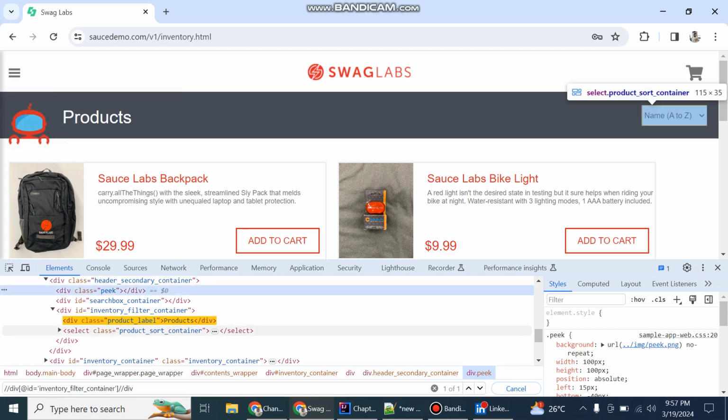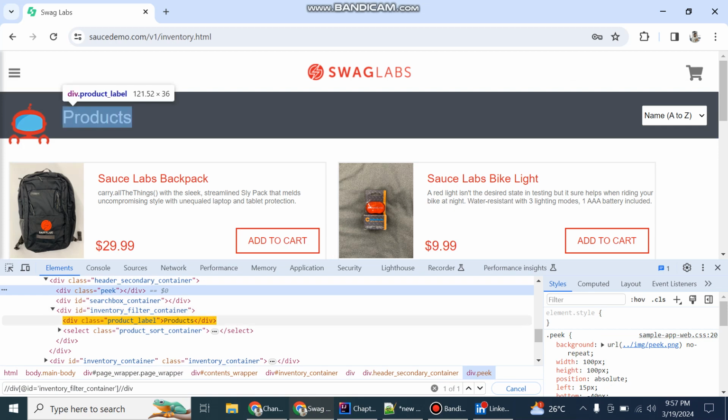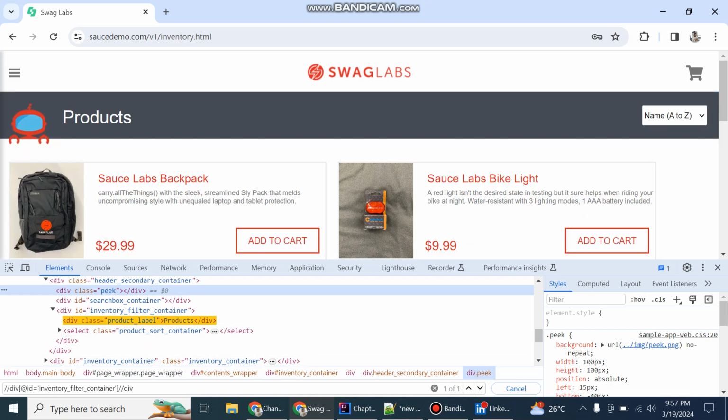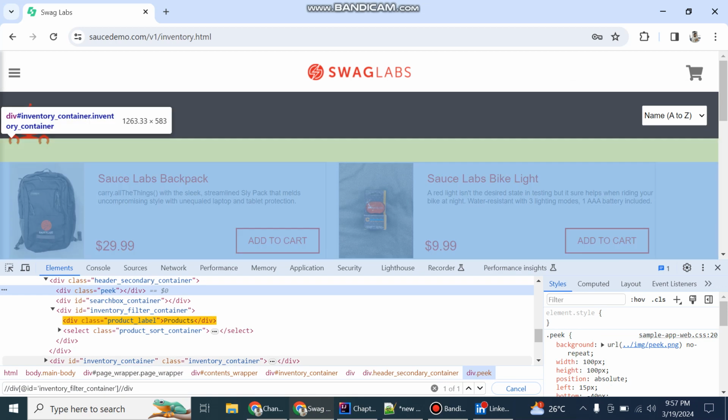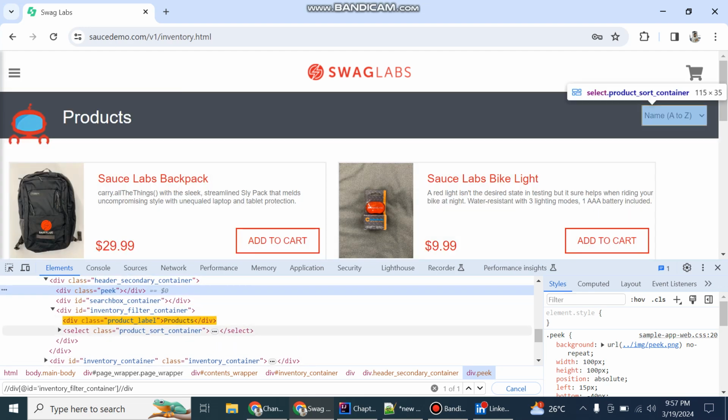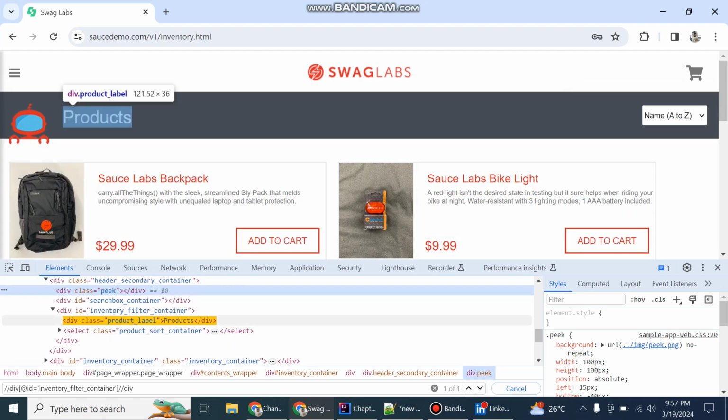For example, the attribute of this select is class. The attribute of this div is id. This div also contains the attribute id. This div contains the class. So one single element, one single tag, can contain multiple attributes, as we have this one as an id container. We can go for any of the attributes. So now in this example, we are going to take the value of this class. What is the value of this class?